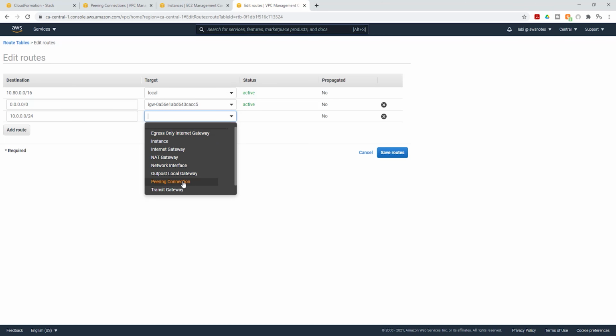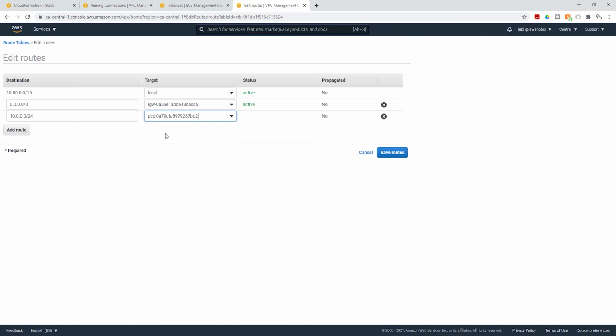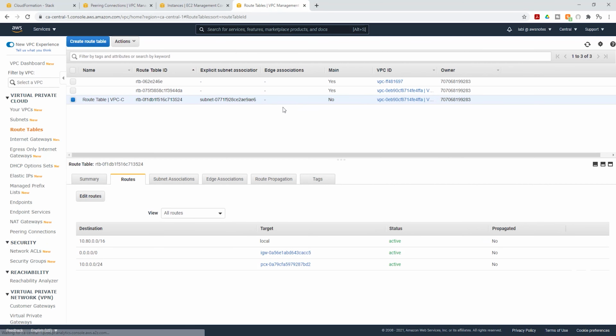And under targets, we are going to select this drop down. We are going to select peering connection. And we are going to pick the VPC-A and VPC-C peering connection. And click Save Routes. And close.